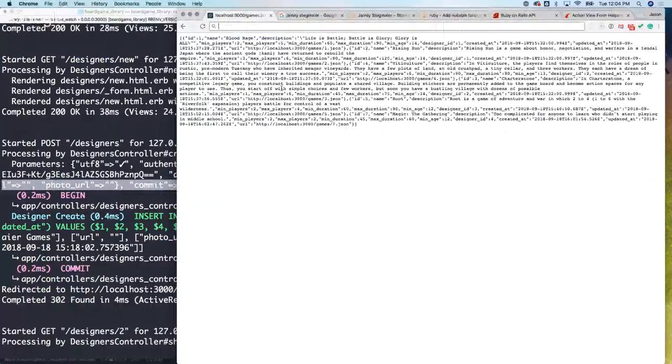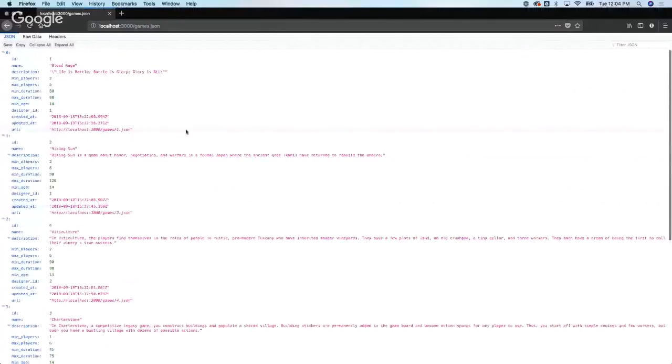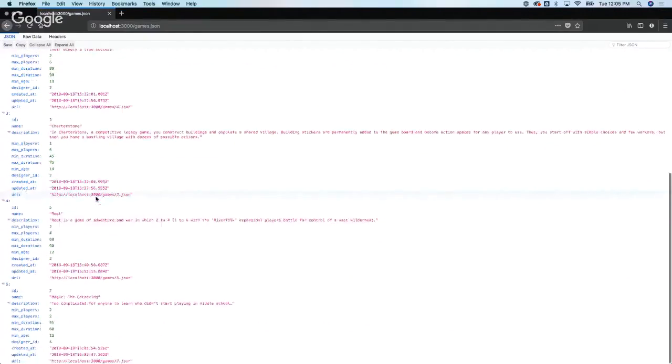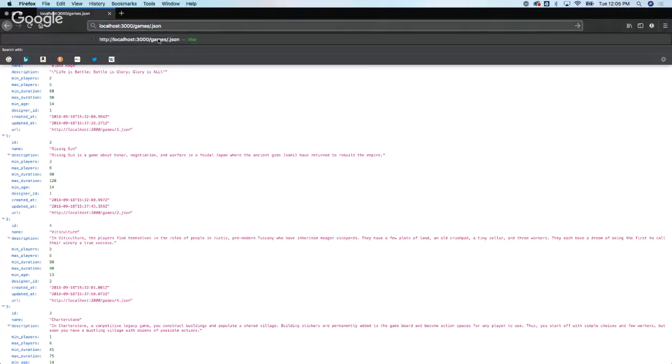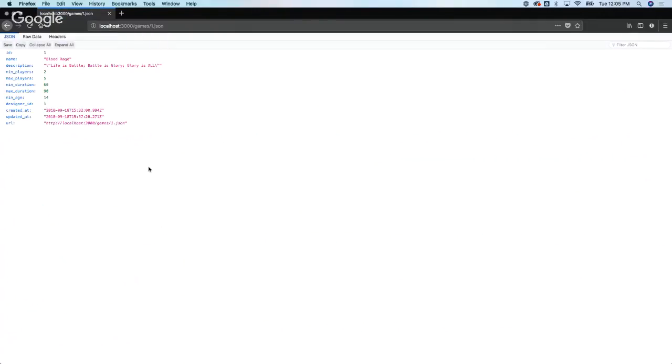In fact, let me pop this up in Firefox because Firefox will format it better. There we go. Oh wow, Firefox. So yeah, you can switch back to the raw view, which is what Chrome was showing me, but Firefox will, it's like, oh, this is JSON. I know what to do with that. So this is basically an array of everything. So if I ask for games/1.json, I'll get back just, I think, Blood Rage, the first one we put in, right?